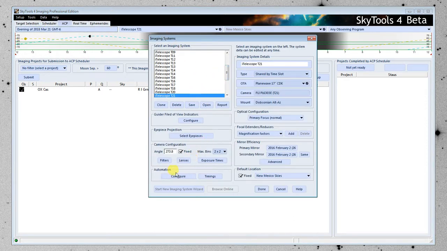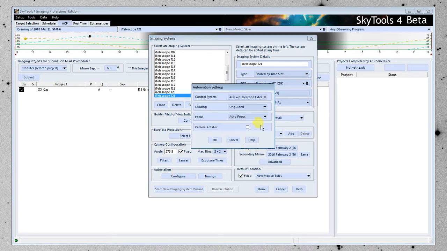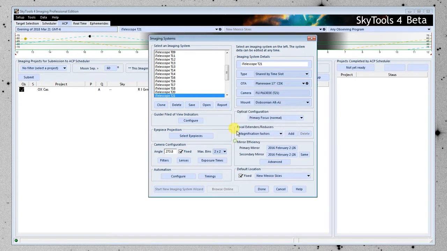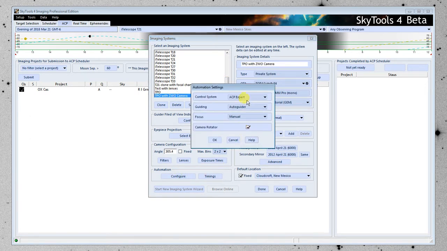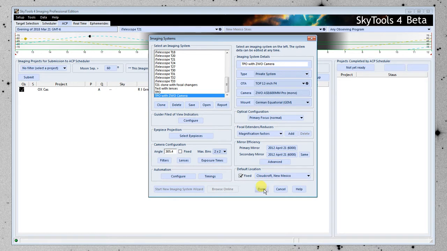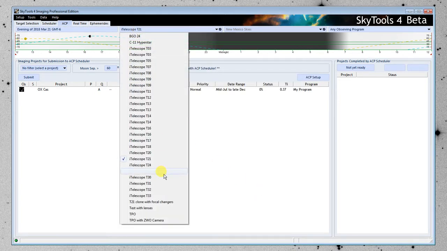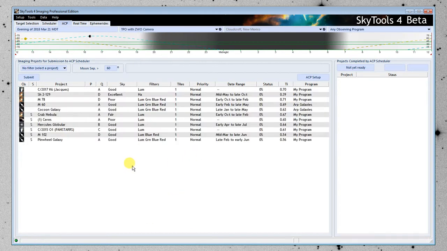If we come down here to Automation and Configure, this is set to use ACP with iTelescope extensions. If we wanted to use it with Scheduler, we'd need this set to ACP Expert. And the telescope that we're using, this one, is indeed set to ACP Expert. So I'm going to go ahead and select that telescope. If you don't have a lot of telescopes, you're never going to have to deal with this stuff.